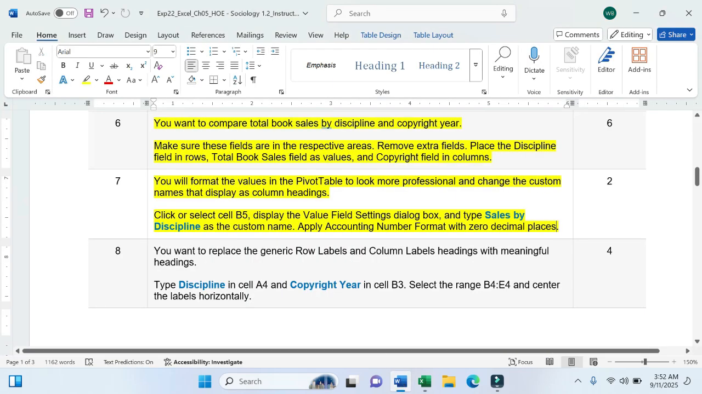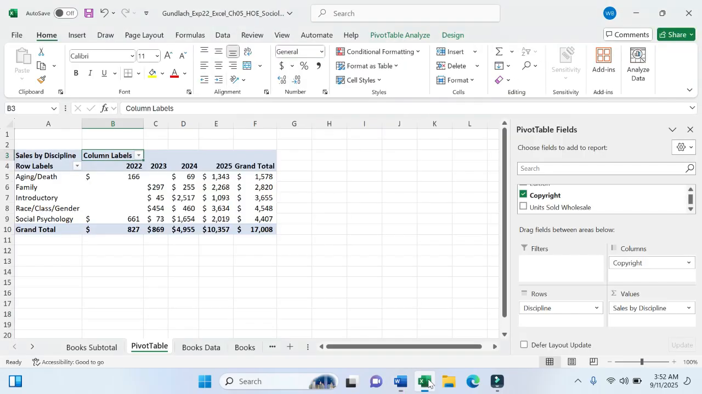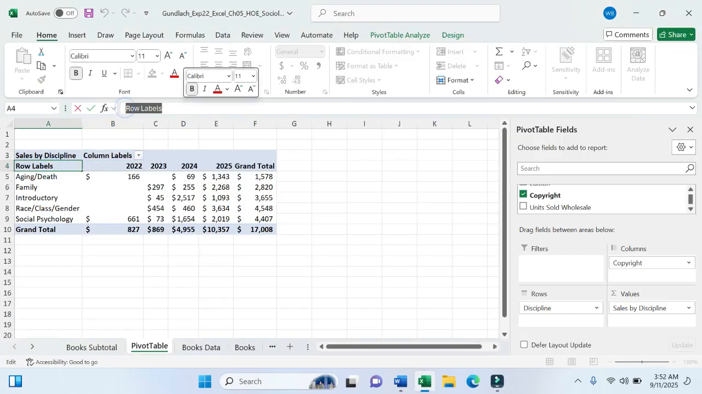So these are the generic names, but we can change them. We can change them, like it is asking us to type Discipline in A4. Where is A4? There we go. And type here Discipline.